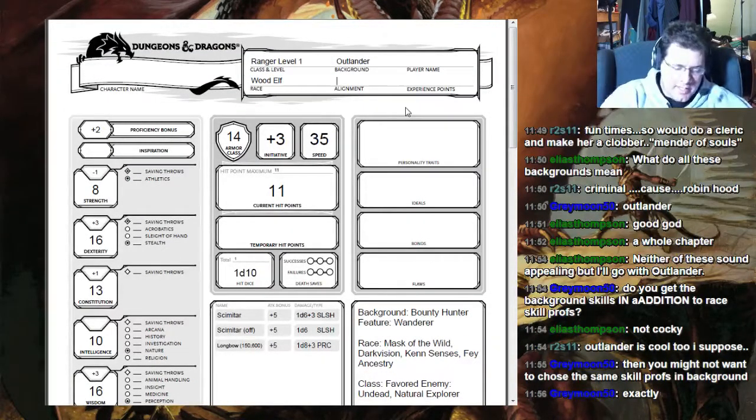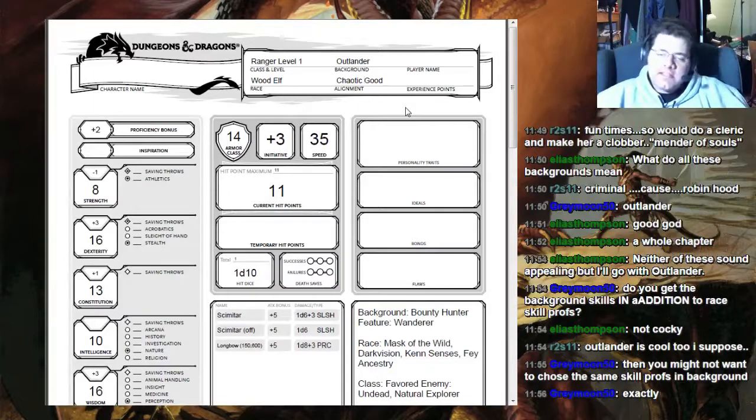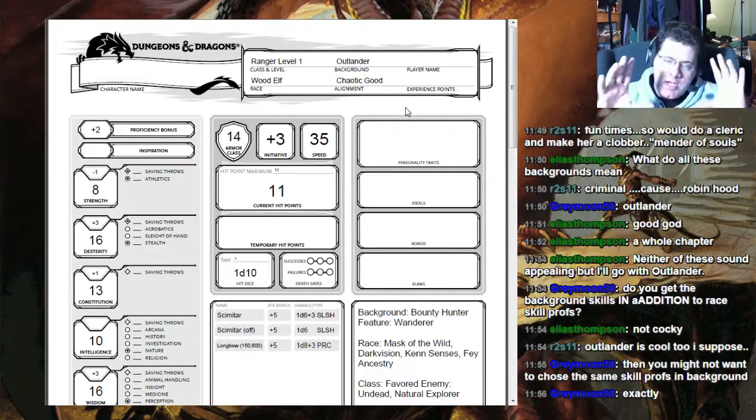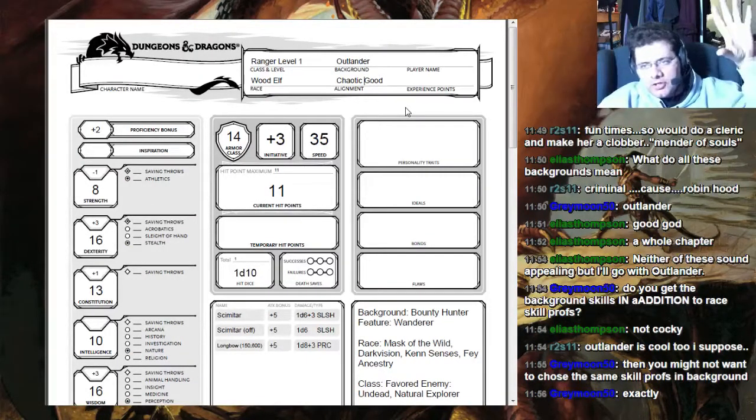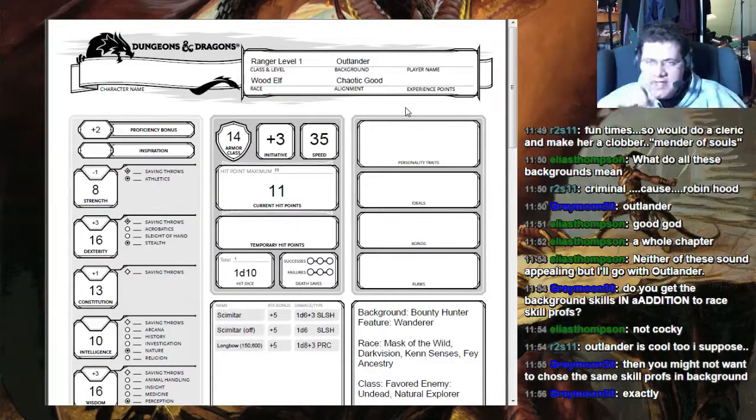Seeing as I can do this anytime. The alignment system is something that D&D's had forever. It's basically set up on a 3x3 grid. You have two axes: good and evil, and then lawful versus chaotic. Depending on where you are, you have lawful good way up here, chaotic evil way down here, and then everything in between, and the things in the middle are neutral.